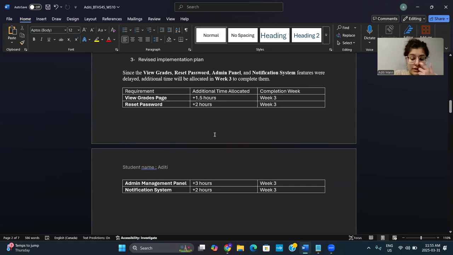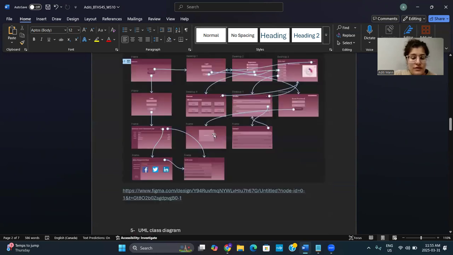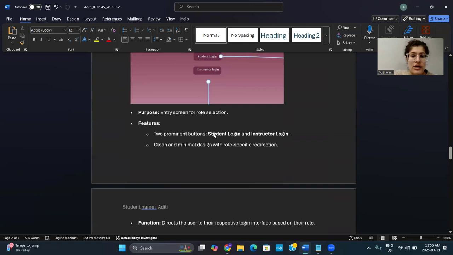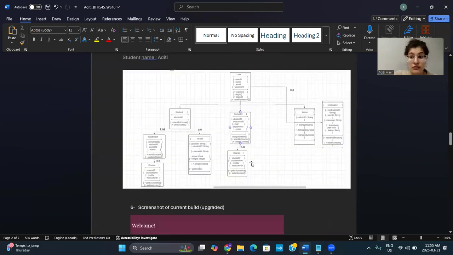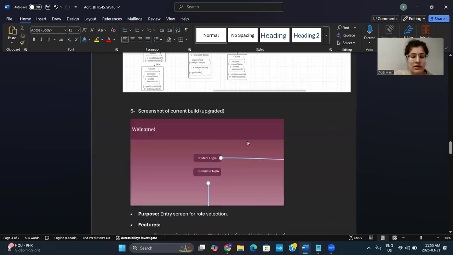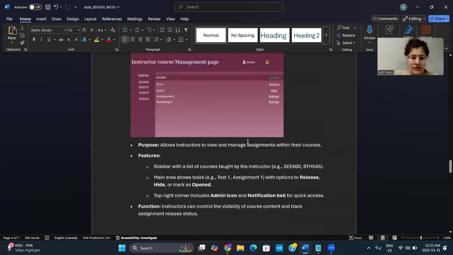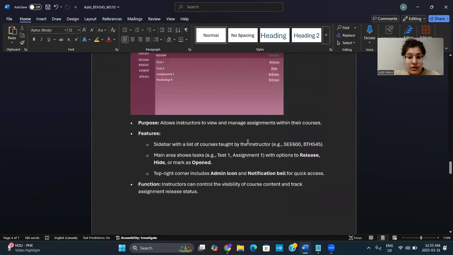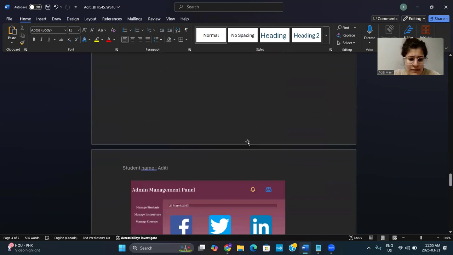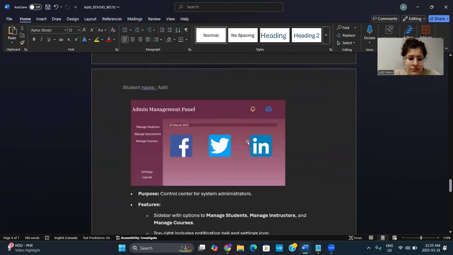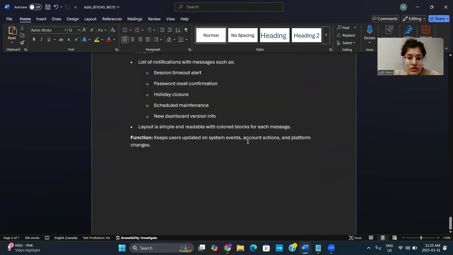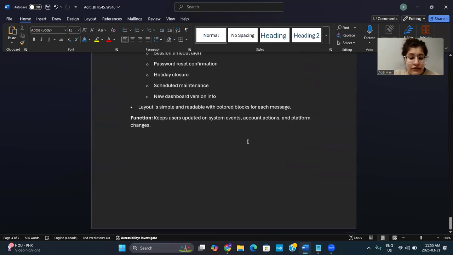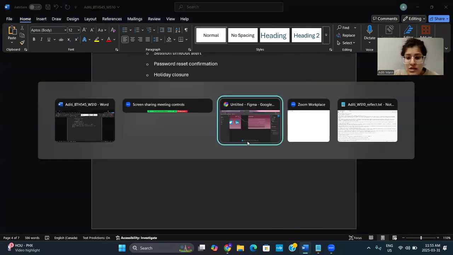I also included screenshots from my Figma prototype that I can show you here. This is my UML diagram, which I will be explaining just a minute later. So these are my Figma prototypes, each explaining what each page is doing. This is just my Word doc, and now moving on to my reflection on this experience.